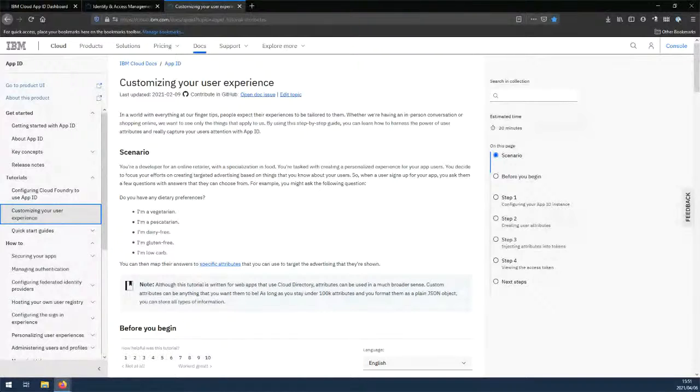How we'll store these preferences is as something called attributes. A quick definition: an attribute is a characteristic that defines a user in an application.